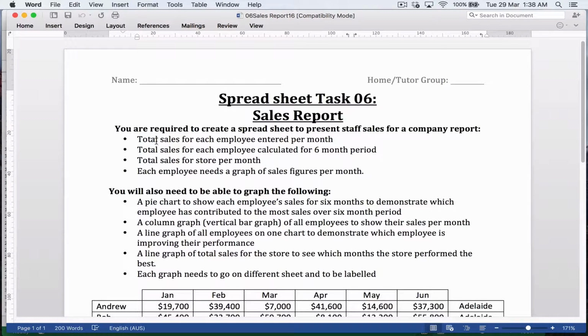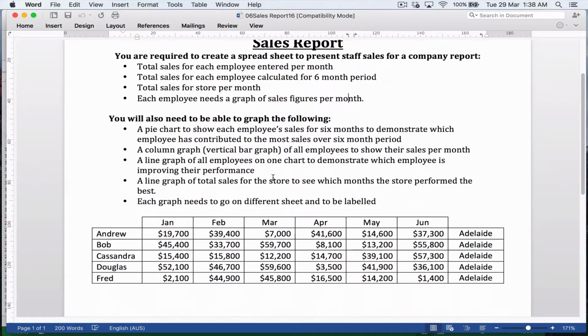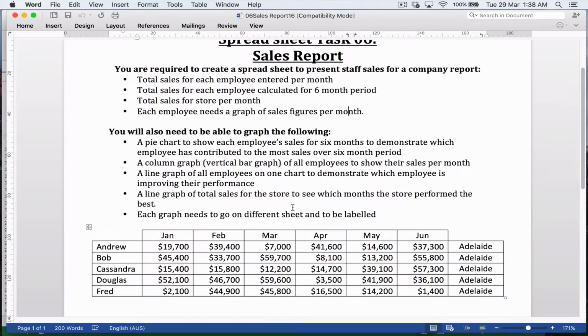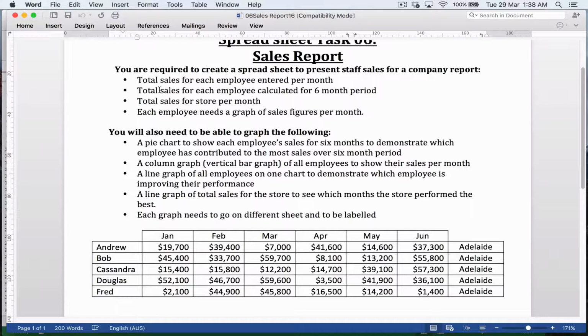Within this, we need to look at total sales for each employee per month. That's just data, which I've given you down here, and this is just for an Adelaide store. If you were going to really do this, you'd do it for multiple stores. You need to calculate total sales for each employee for each 6-month period. So basically, add up all one row. So Andrew across this row.